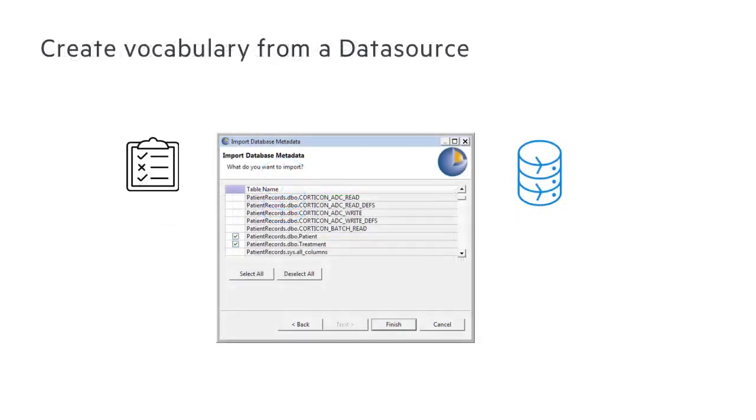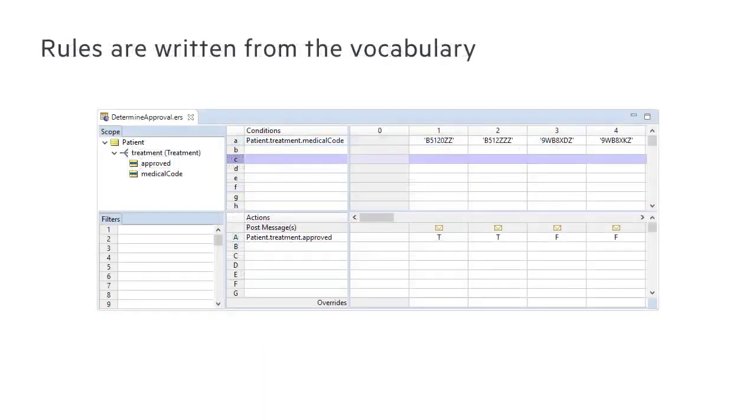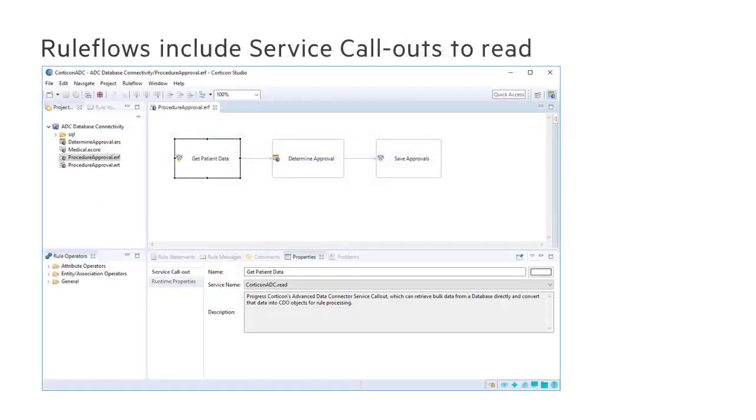By the way, when you create a data source, you have the ability to easily import the schema for the data source into Corticon Studio as a vocabulary. Having a vocabulary makes it easy to match the names and data types directly to the data source. Rules are then created based on the vocabulary and tested locally. When the rules are added to a rule flow, a service callout uses the data source to read from the database and to write to the database.